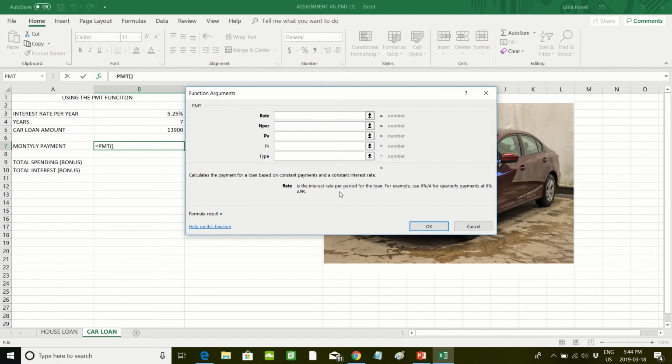So it is the interest rate per period for the loan, for example, 6% divided by 4 would be quarterly payments, etc. We are looking for a monthly payment. And right now, this is our interest rate per year. So our monthly interest is going to be 5.25% divided by 12.